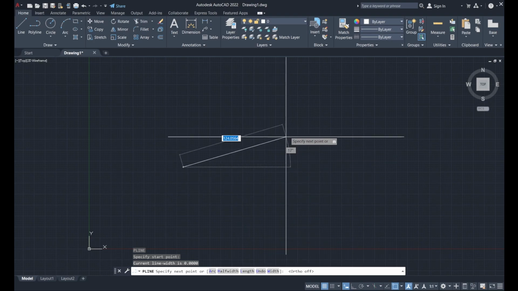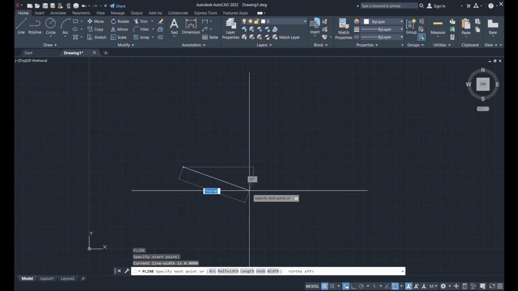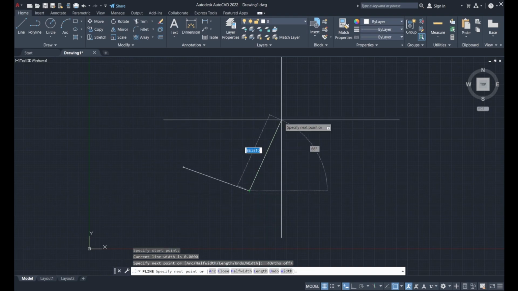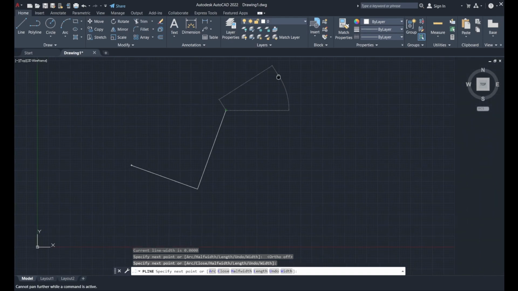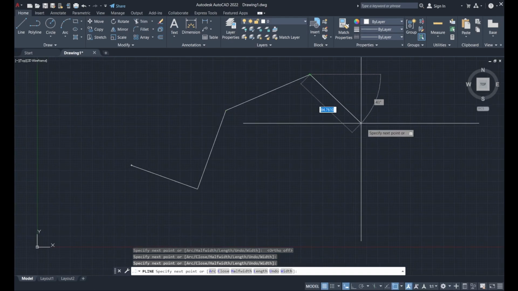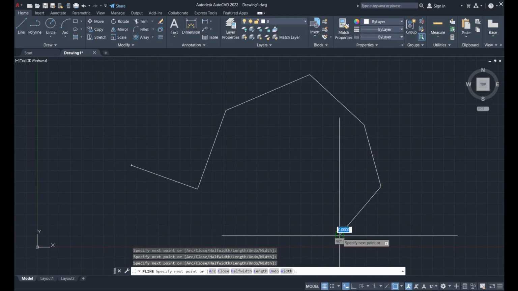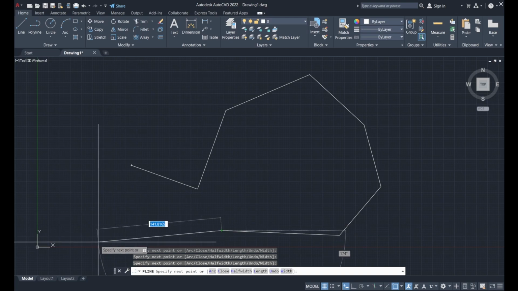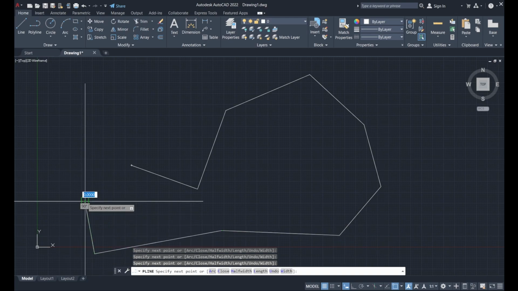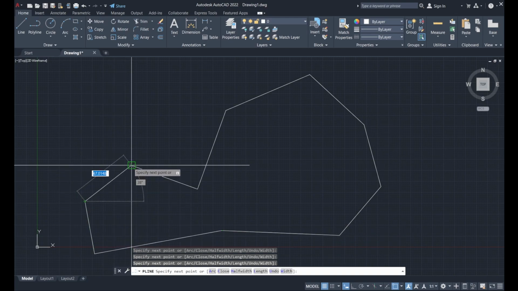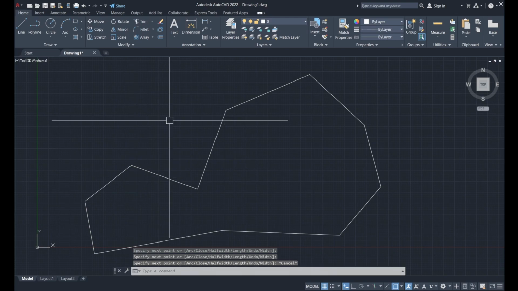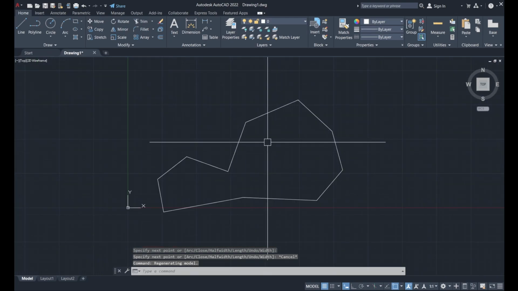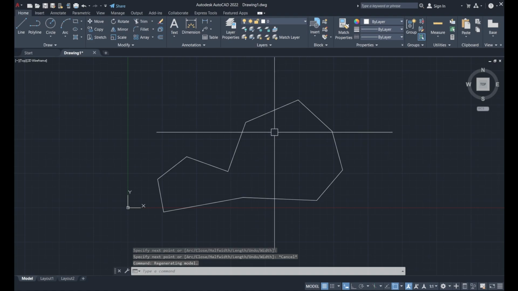So now I'm just going to select another point and then it's going to ask me if I want to keep drawing points. So I'm just going to do that. I'm going to select a different point here, one more, and I'm going to go back to the original point and click on it, and now I'm going to press escape.